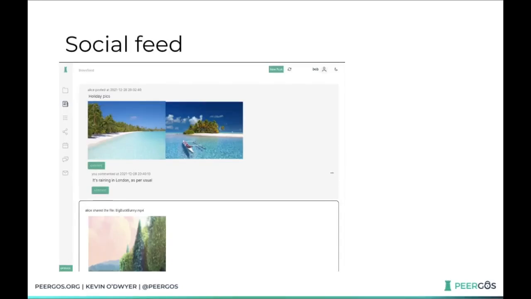Introducing the social feed. As well as displaying a timeline showing what has been shared with you, the social feed includes the features you would expect like posting and commenting, etc., all end-to-end encrypted.